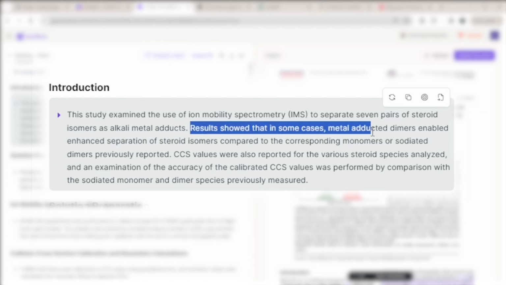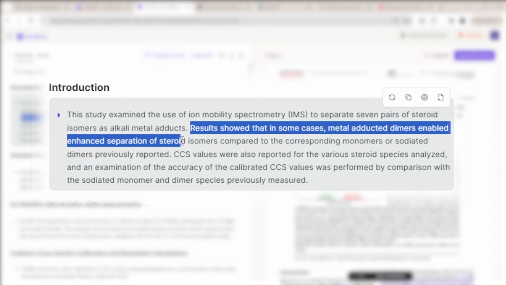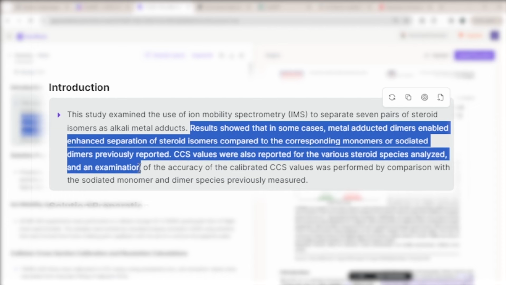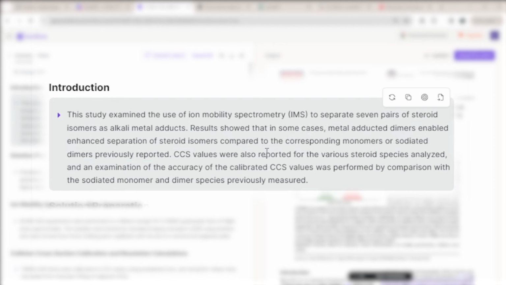Results show that in some cases, metal adducted dimers enabled enhanced separation of steroid isomers compared to the corresponding monomers or sodiated dimers previously reported. CCS values were also reported. So this gives a really good overall summary of the paper.